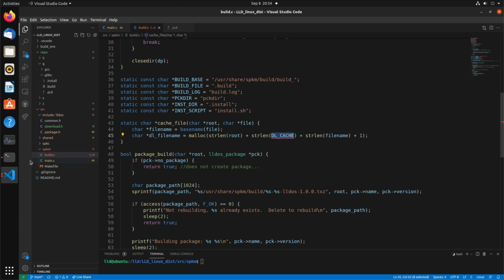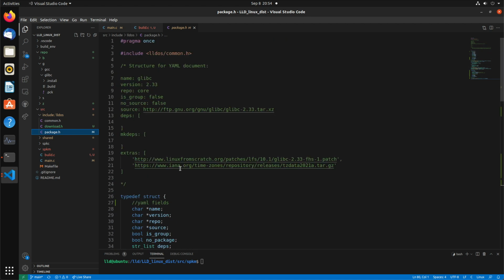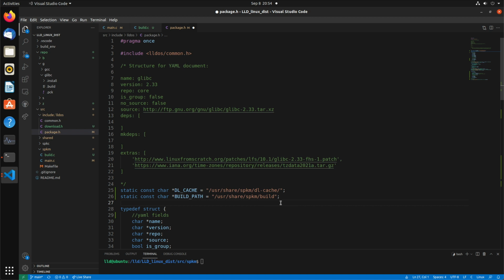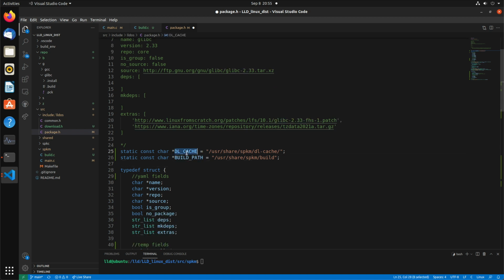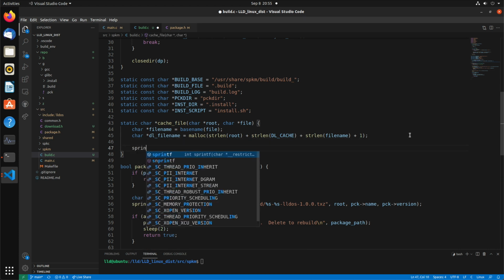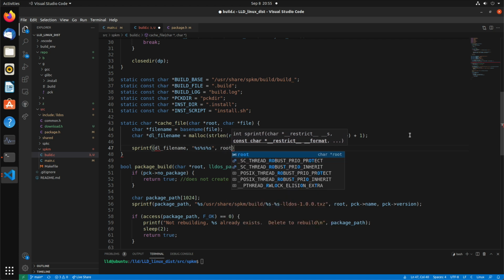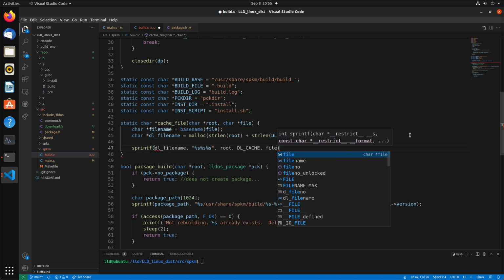Let's go ahead and add this DL cache. I'm going to put that in our package.h. So DL cache and a build path. Okay, so when we download, it's going to download to this DL cache folder for us. And let's see. Alright, so now we'll use sprintf and just build that DL file name. Again, you can do some error checking here. For instance, malloc may fail, which means you're out of memory.